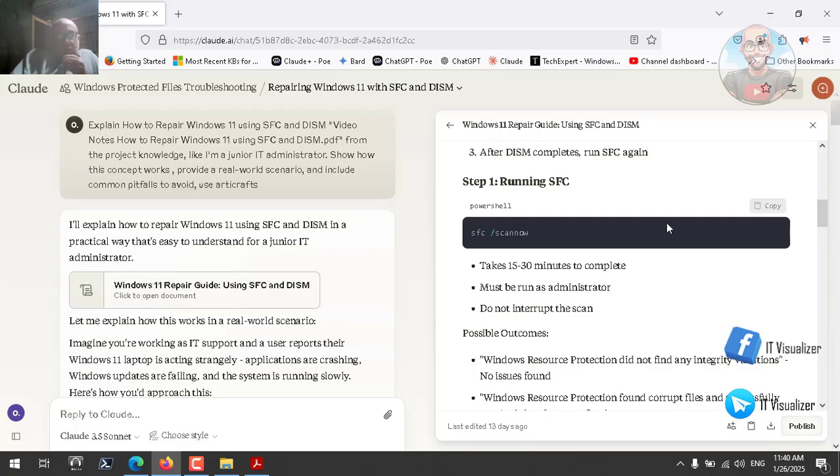This is the online repair method. It takes about 15 to 30 minutes to complete. It must be run as administrator. Do not interrupt the scan.